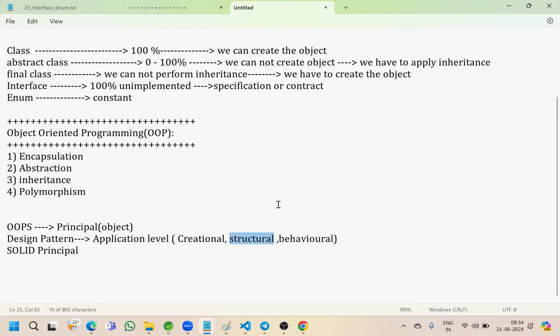Structural means the program should be understandable, anybody can understand it. So we will define interfaces properly, we will define implemented classes. So first we will understand the problem, what is the type of our application.